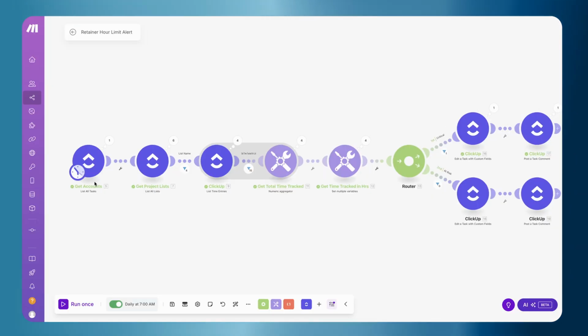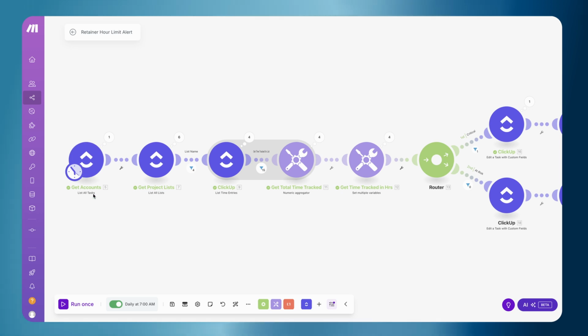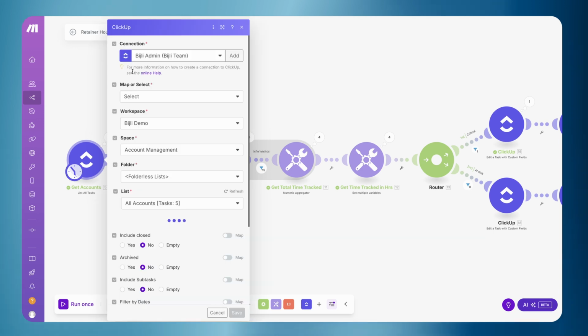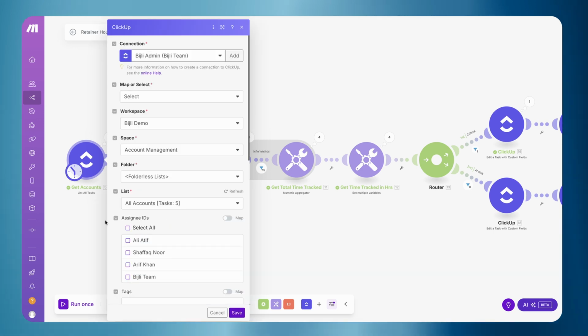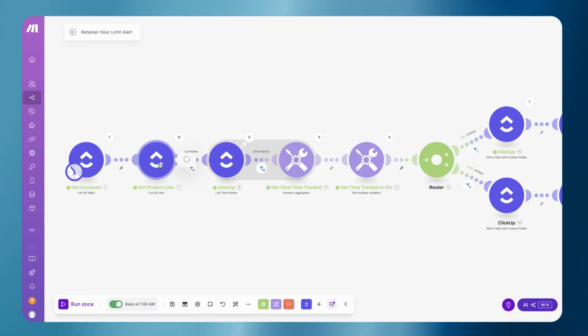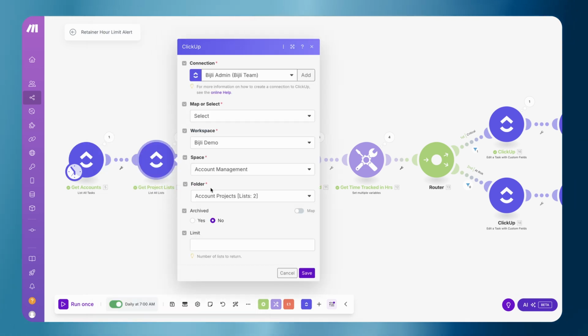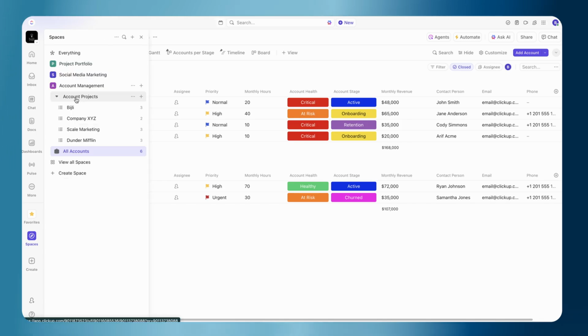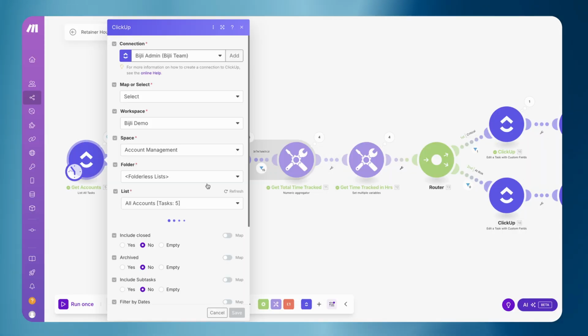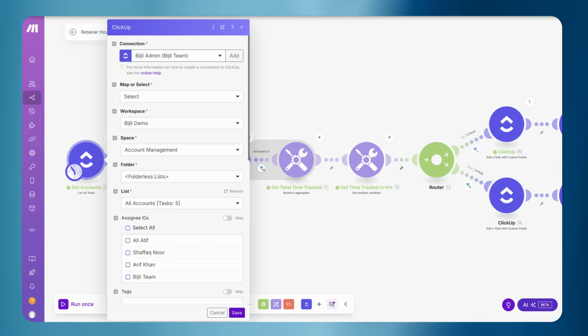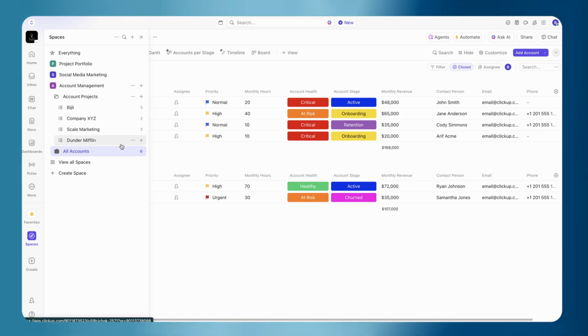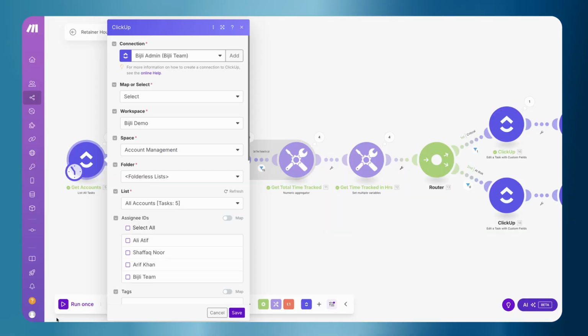The first module we have in here is list all tasks. We're using this ClickUp module to get all of the accounts that we have within our ClickUp. So within our all accounts list, this is pulling all of those accounts. The next module we have is we are getting all of the project lists that live in the account projects folder. So the purpose of this is we're first getting all of the account tasks, and then we're trying to match them to their specific project list under the account projects folder. That's what we're doing here.